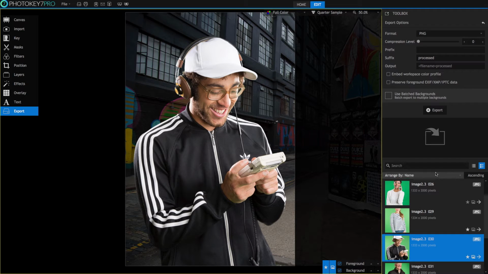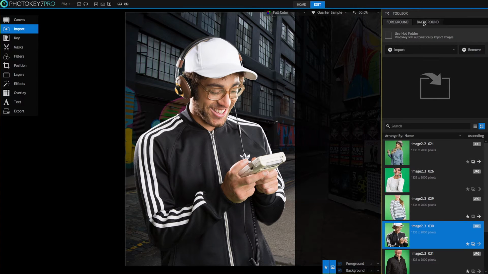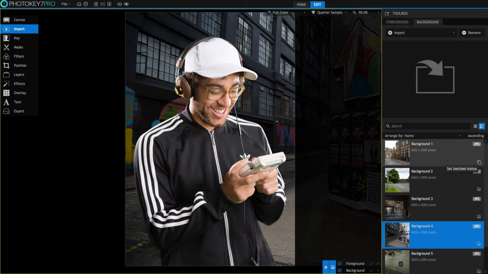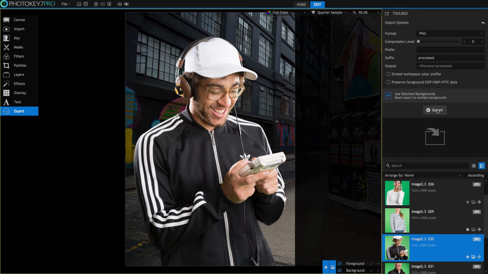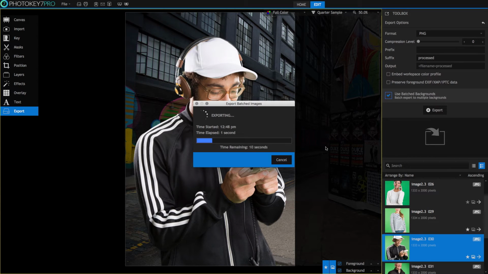We also have an option for batched backgrounds. This lets you export multiple versions of each foreground using a different background for each version. This is perfect for providing options for your client so that they can make their final decisions later on. To do this, turn on the Batched Backgrounds option. Jump back to the Import toolset and select the Backgrounds tab. Once we've selected the backgrounds we want to add to the batch, we're ready to go. Click the Export button and our batched backgrounds will be used.